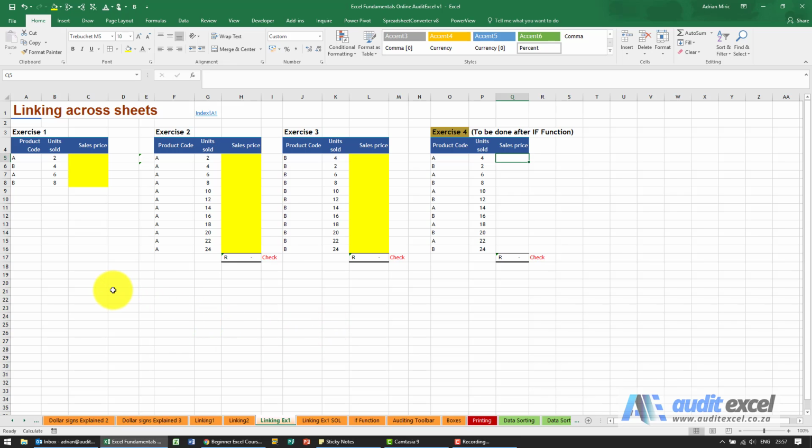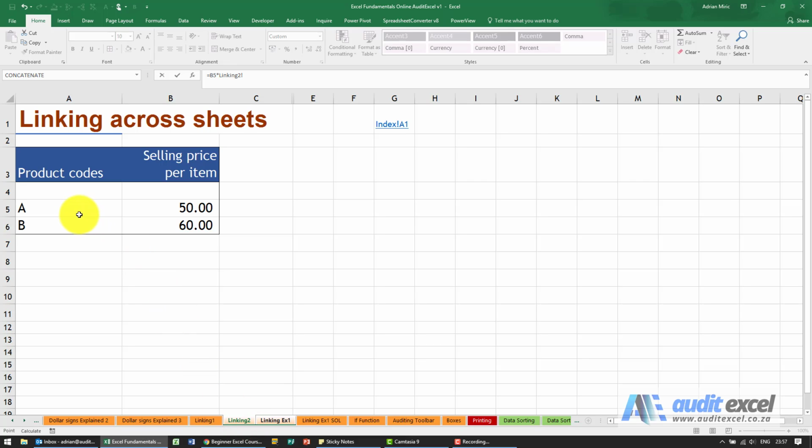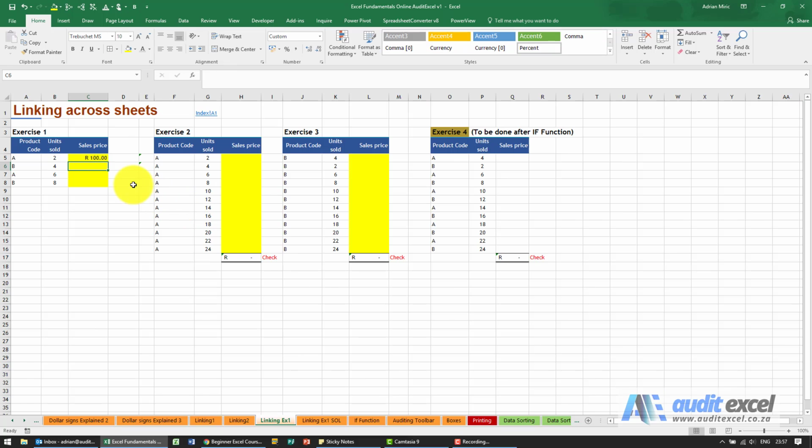The solution for this example. So the first part, what we want to do is say equals the units sold, multiplied by, this is product A. Product A's price is over here in the linking to. I'm going to click on that cell there. And if I click enter, remember, click enter, don't click on another cell. It gives us 100, which is 2 by 50.